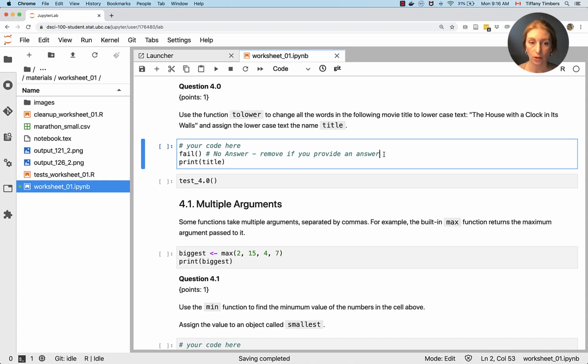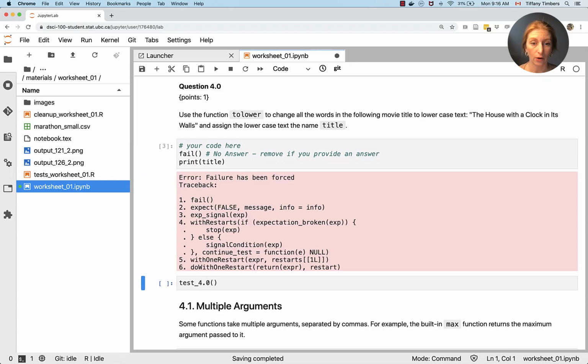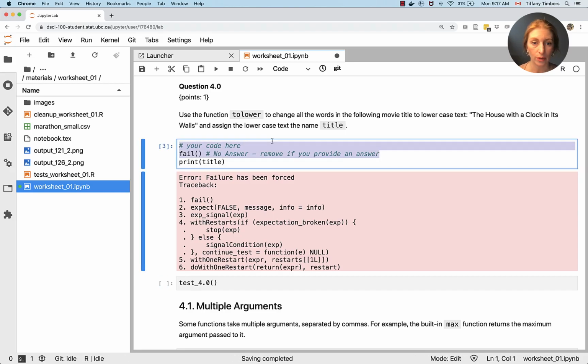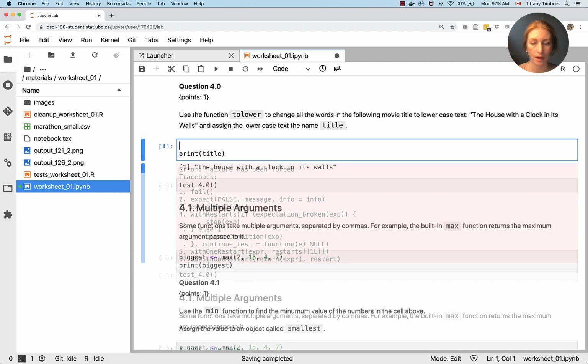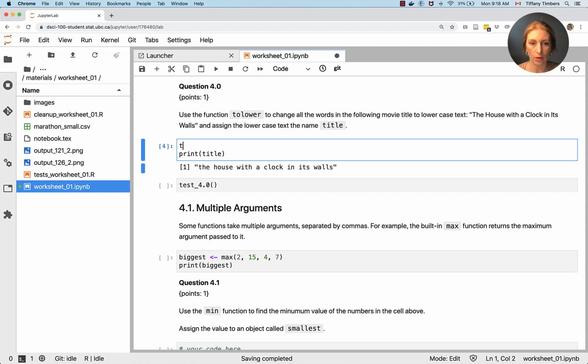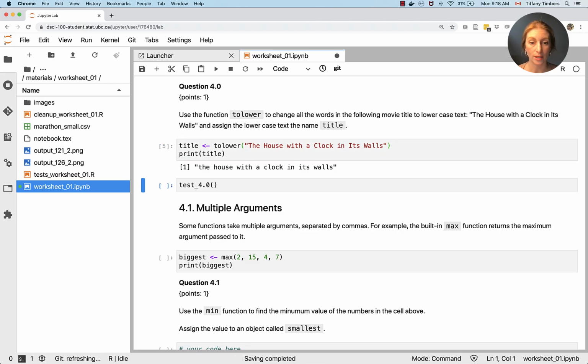If we try to answer the question while the fail is present, we get an error that a failure has been forced. And this will let us know and make us not miss answering a question. So what we need to do is erase "your code here" and fail. And then we answer the question as asked. So we create an object called title, where we use the toLower function to change the capitalization in this sentence. And then when we run the cell, we see that instead of an error, we output the value that we've assigned to title.